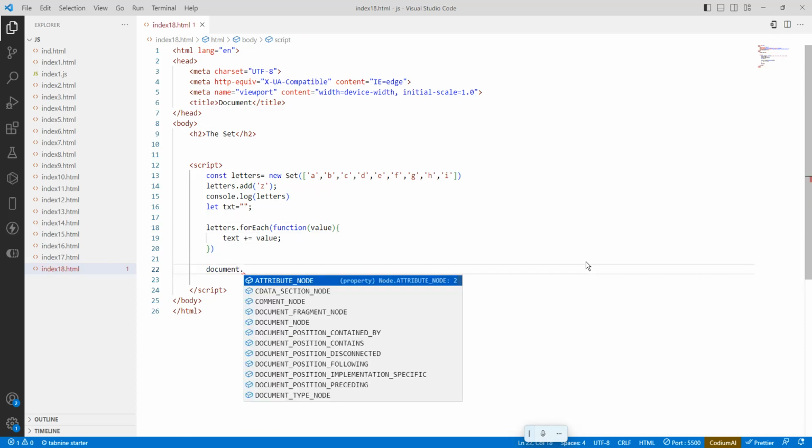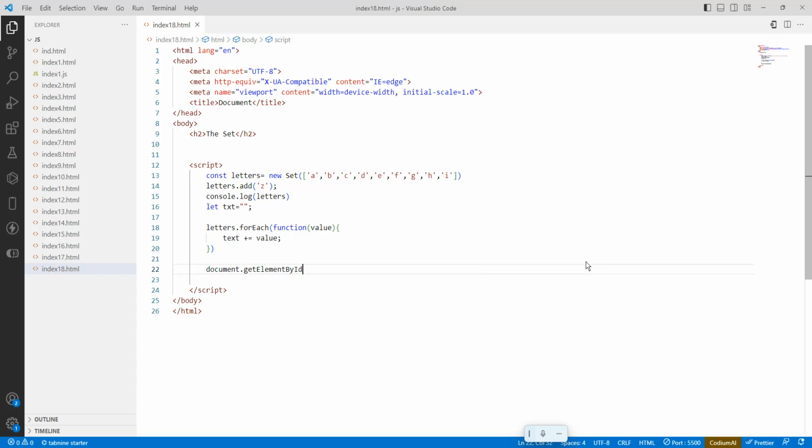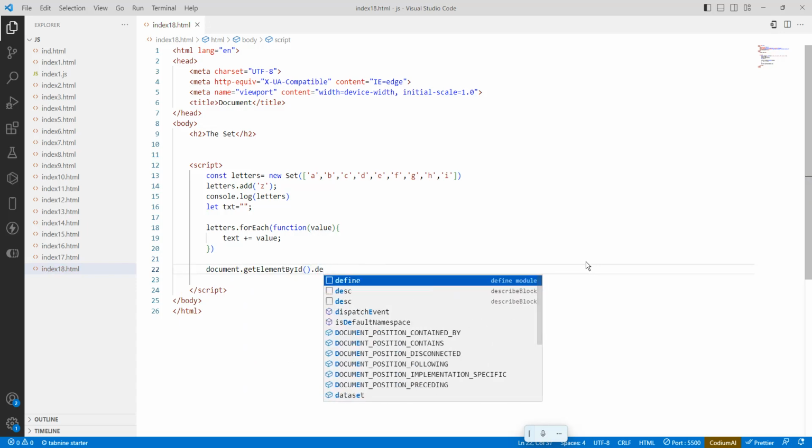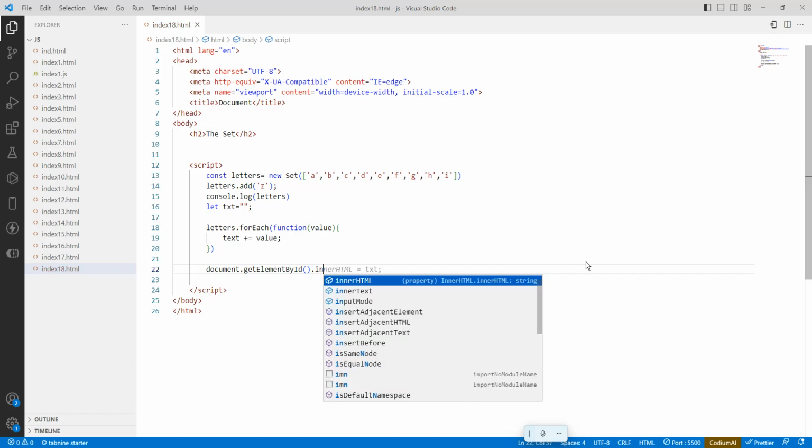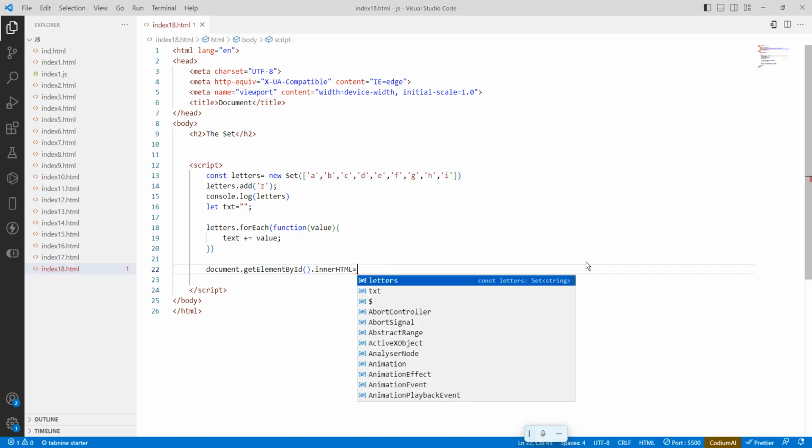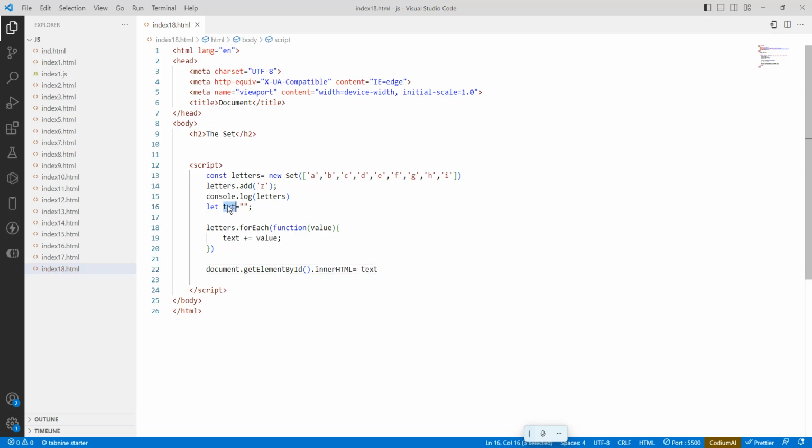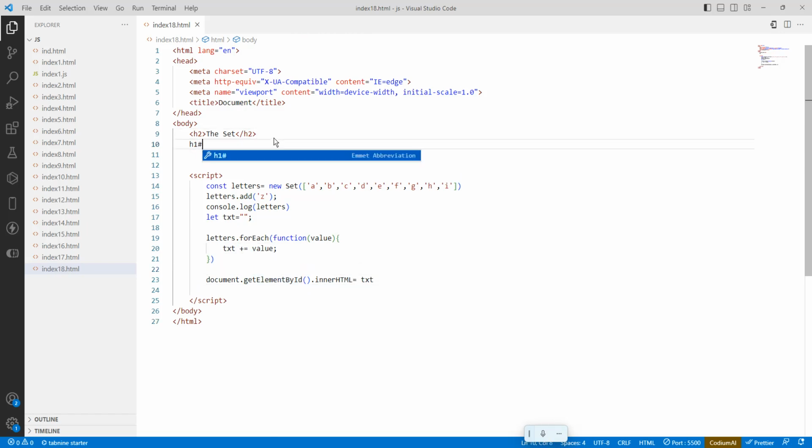So document dot getElementById of demo, innerHTML equals txt. Either I can make it txt or text. So txt is there, and here also txt is there. So document.getElementById. Where is the id? That id I want to display here, h1 id demo. So h1 id demo is done. Now I want to add a demo here.